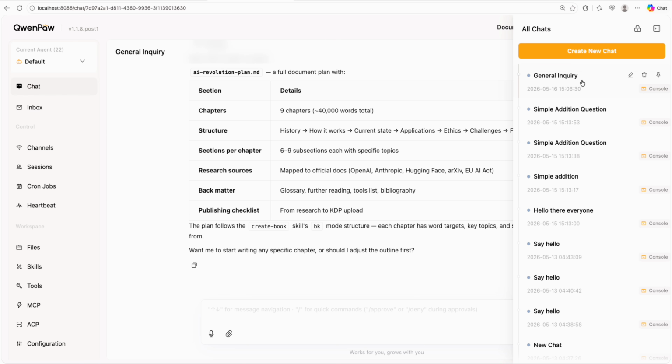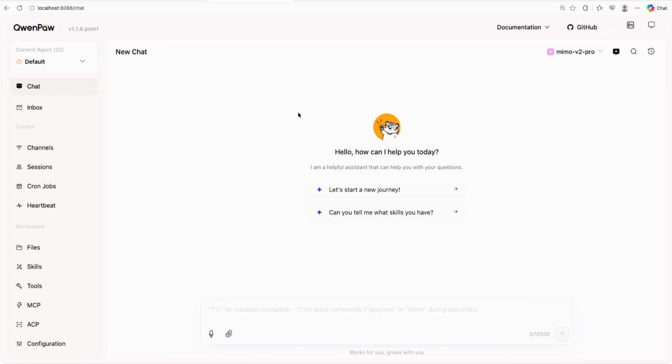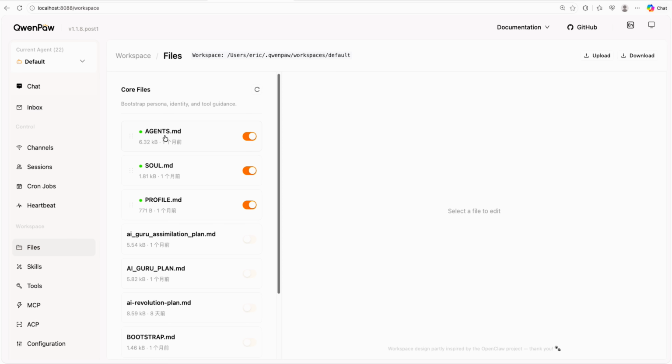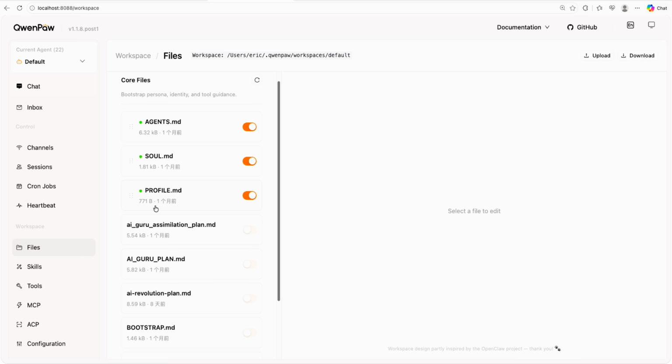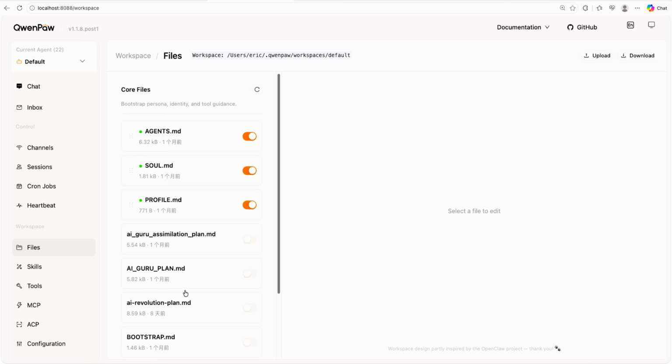Let me create a new chat. It's just going to look like this. This is all you will see when you get started. So you're going to see the default agent. So you can start your journey. Starting your journey means you want to actually let your agent create or modify this set of files. You want to let your agent modify the agents.md, the soul.md, and the profile.md. These files you're seeing here are other files that my agent created to remember what I'm doing. But these are the files that you need to modify.